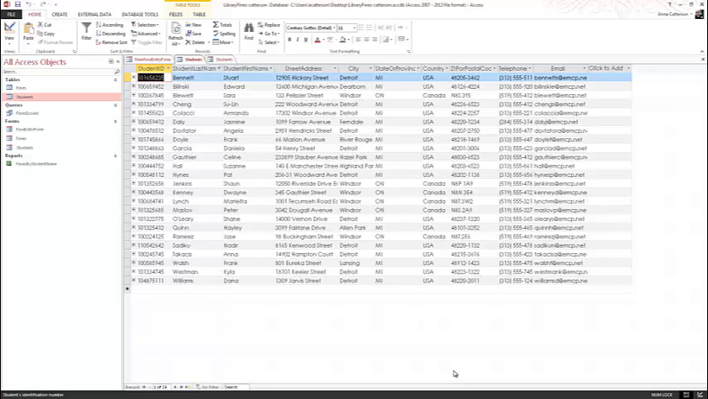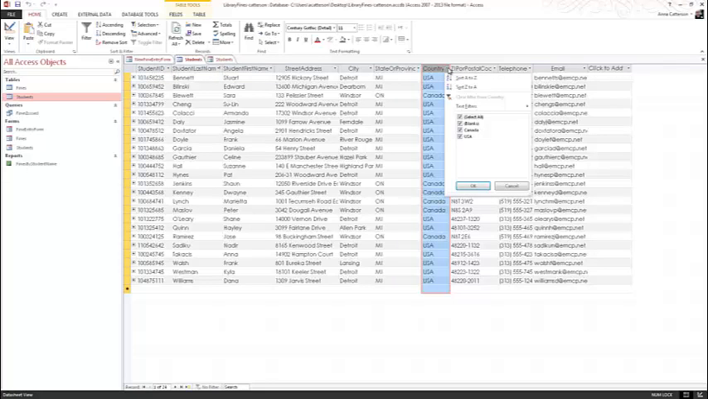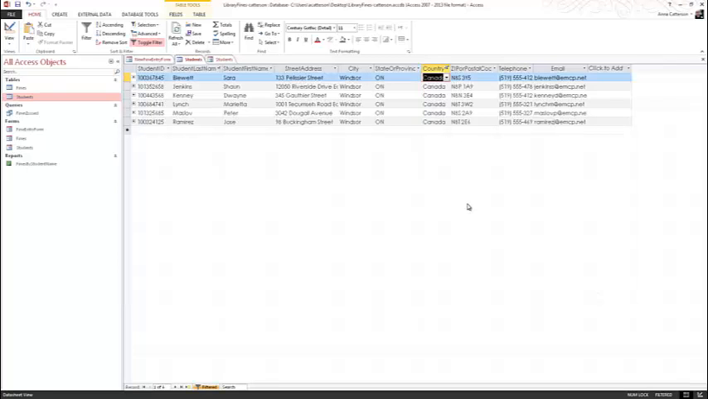Tap or click the filter arrow. It's the down pointing arrow next to country. From here, we can select a checkbox next to USA to clear it, and then select OK. The datasheet is now filtered to show records for students who reside in Canada only.